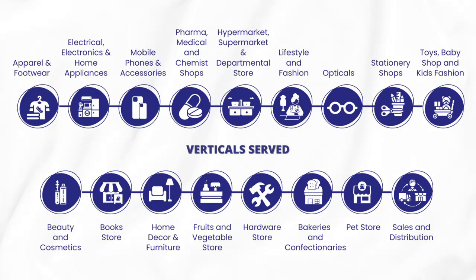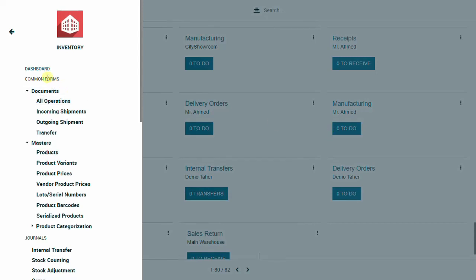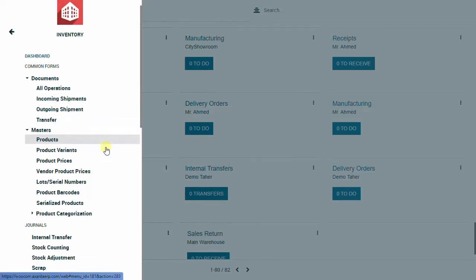Before we start, just wanted to highlight that Axanta ERP can cater to all these verticals, and the system has all the features and functionalities that can serve all the verticals present here. So let's start. Under inventory, there are common forms. Under common forms, there are documents in which you can see incoming and outgoing shipments, transfers.